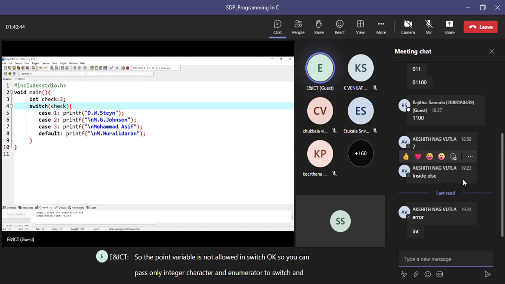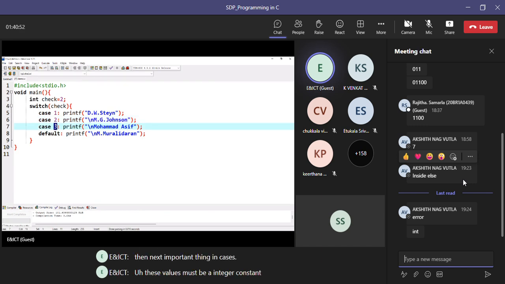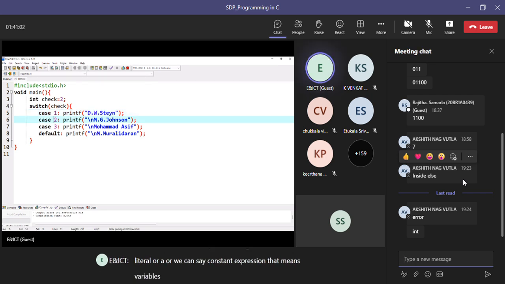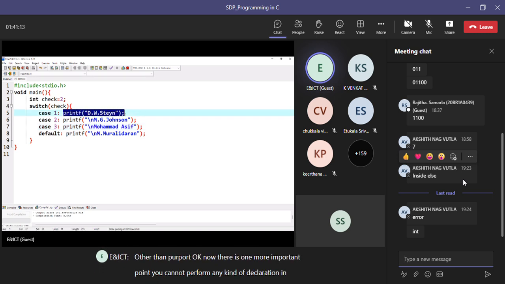And the next important thing in cases: these values must be an integer constant, a character constant, or a constant expression. Integer literal, character literal, or we can say constant expression. That means variables are not allowed inside cases. Now there is one more important point. You cannot perform any kind of declaration inside the cases.